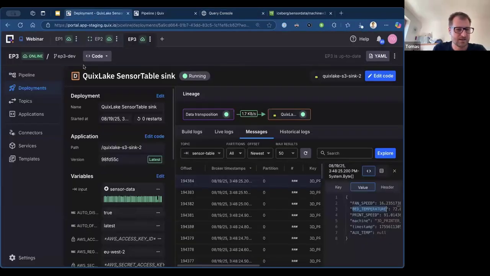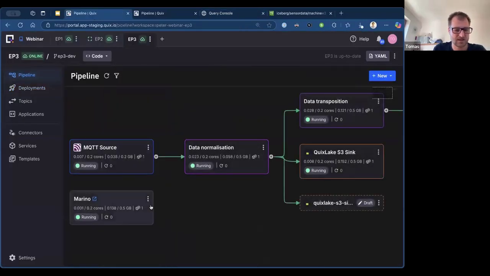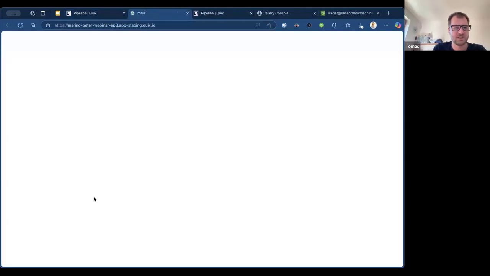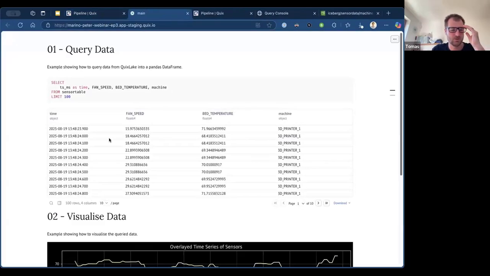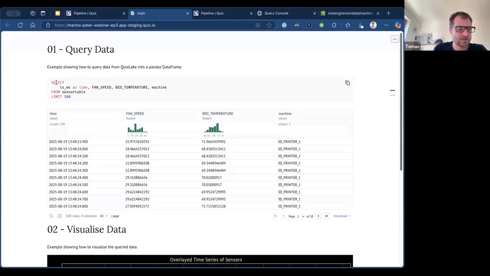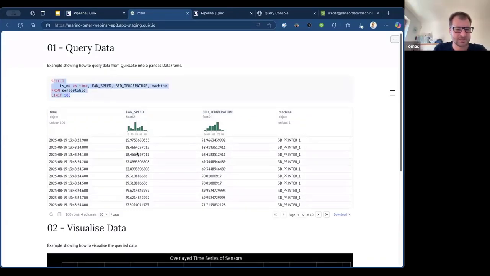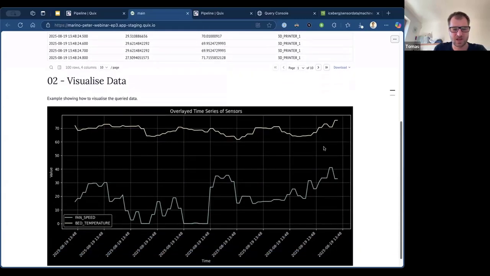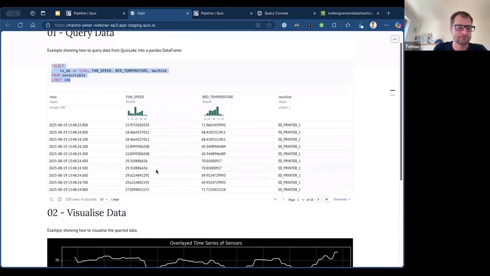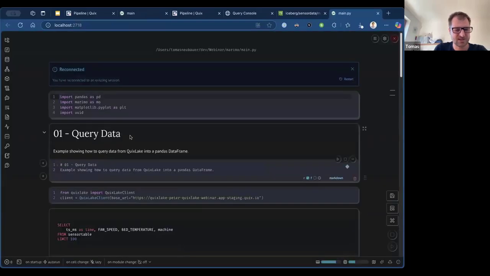So I have prepared here, that's why you saw from the beginning, the Marimo, which is a really cool tool. So here we see we're getting a select from the same storage and we're plotting it like this. So we have a fan speed and bed temperature all in one query being printed here. But what we can do is open this locally in edit mode, which I'm just gonna do right now. Cool, so this is the same thing.